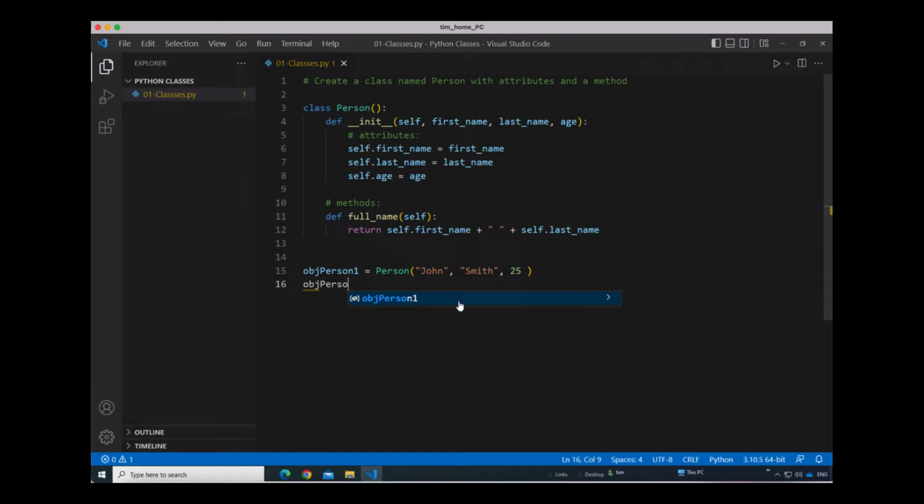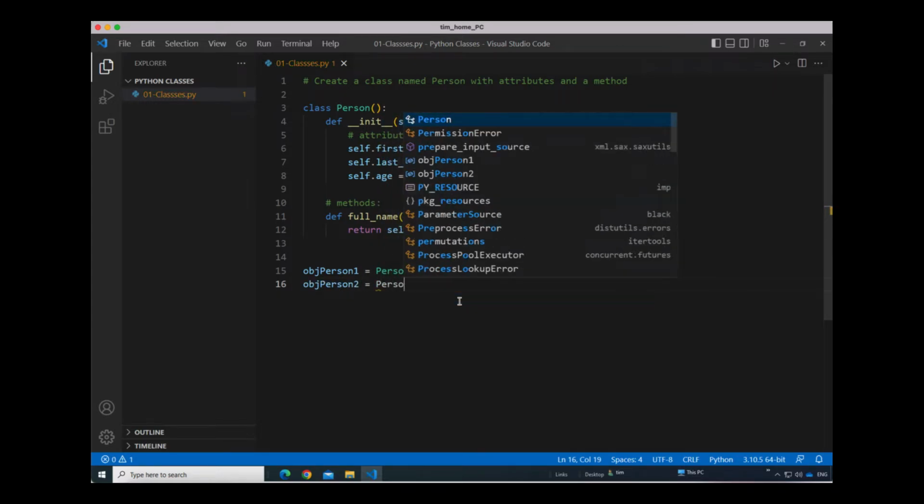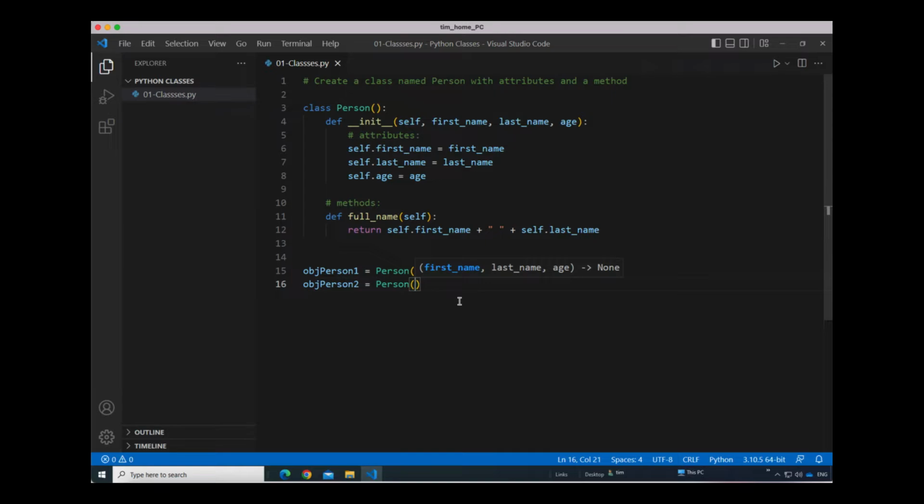Then objPerson2 is equal to person again. And they need a first name as well. So let's put in, I don't know, Kate. And let's provide a last name.